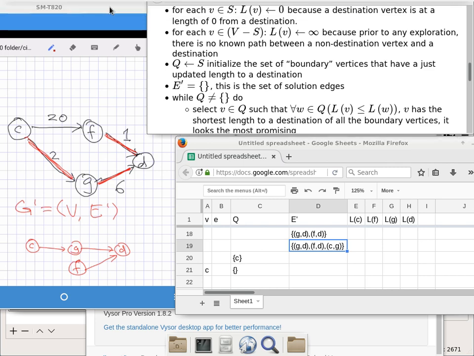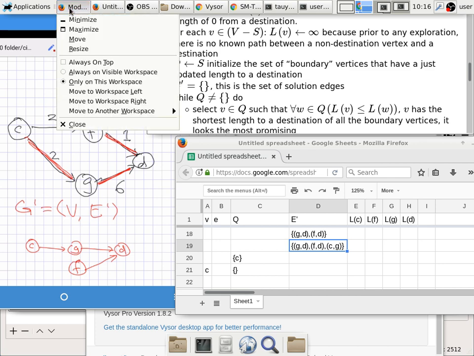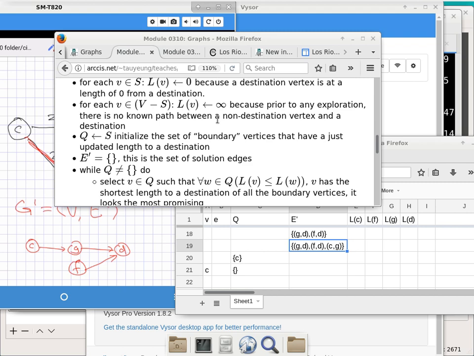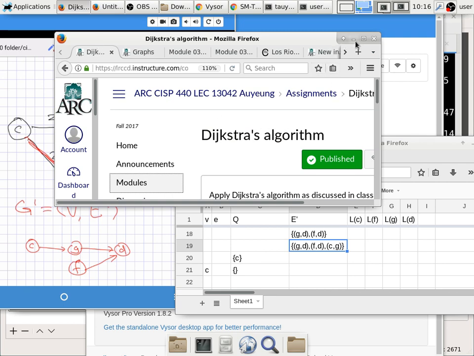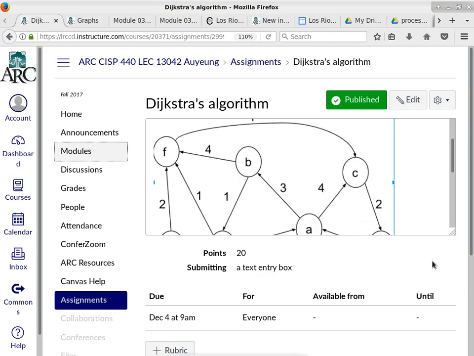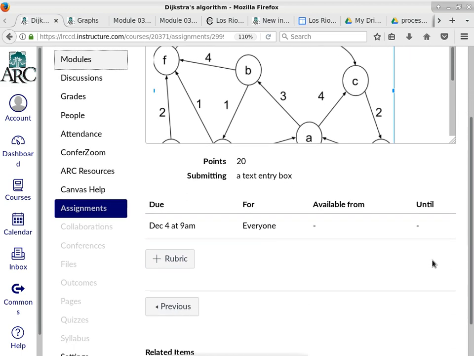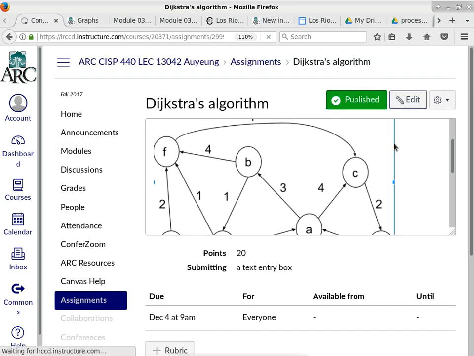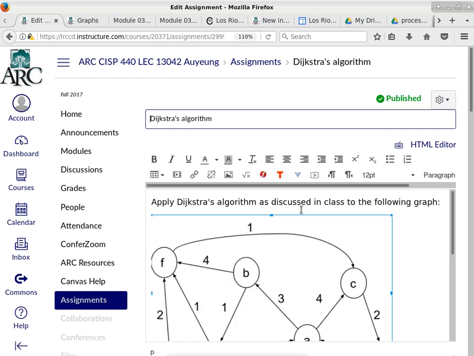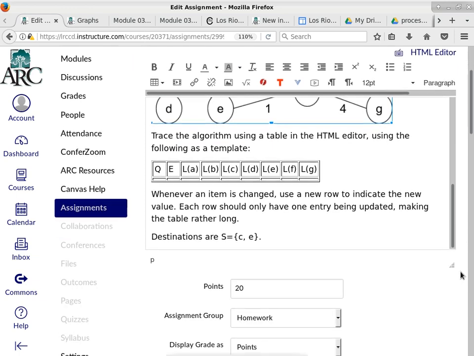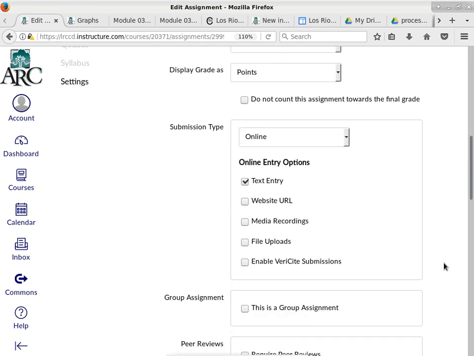Does anyone object to the use of a spreadsheet instead of an HTML table? Okay, so I'm going to change the submission. Has anyone submitted anything with this homework assignment? Nope? Okay. Because I think if I change the submission method, it may not let me do it if someone has already done it.